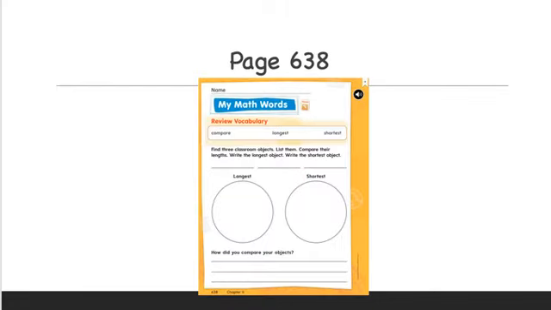On the next page, you will locate 3 different objects in your house and record the name of each object on the lines. You should determine which object is the longest and draw an example of it in the circle. And then you're going to repeat that for the shortest object. And on the very bottom, you're going to answer, how did you compare your objects?